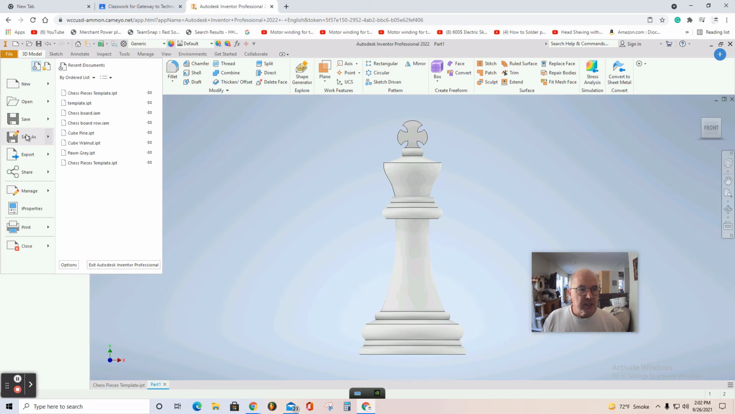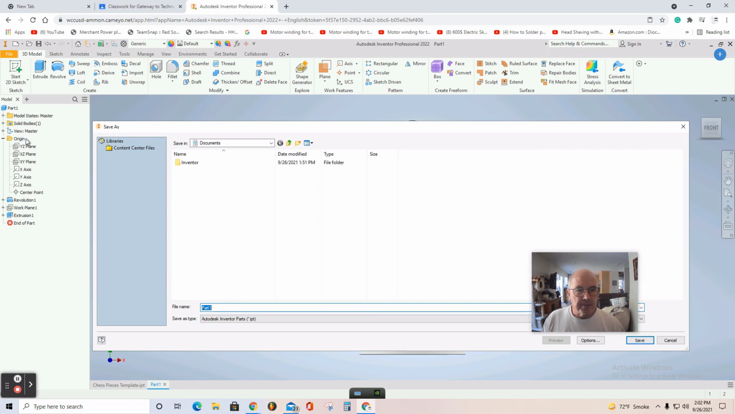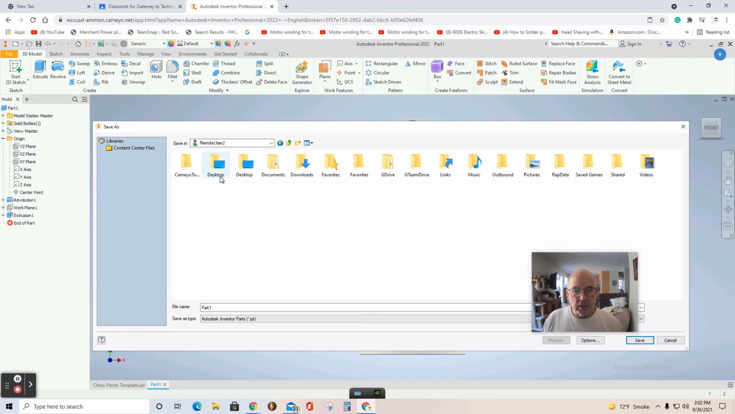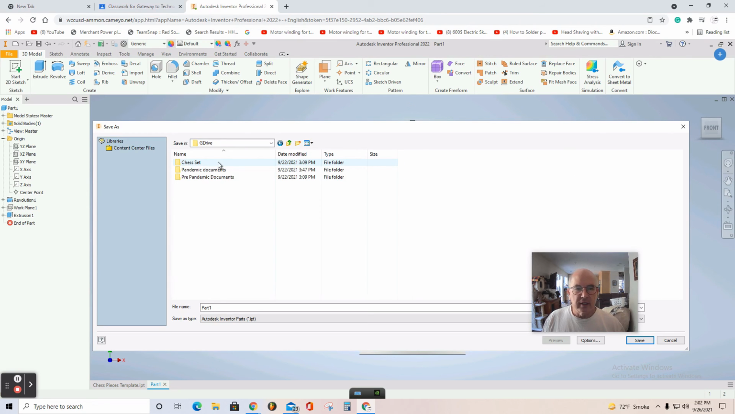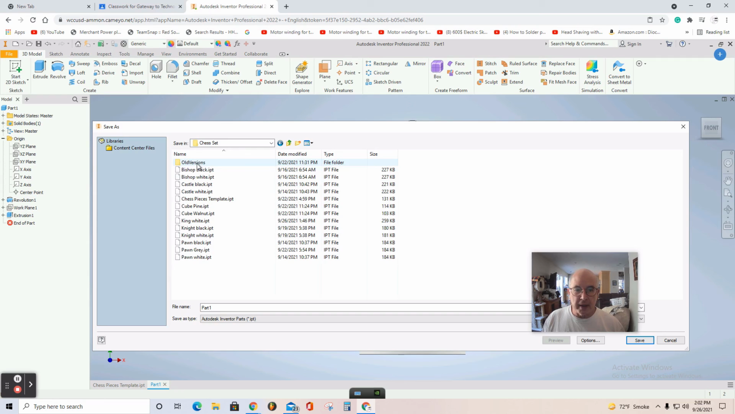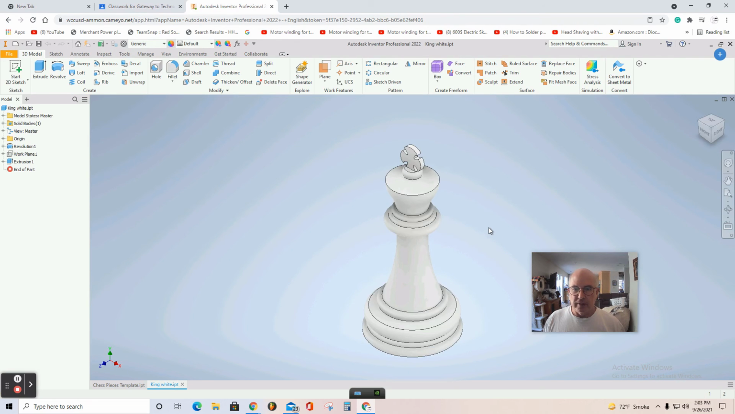File, save as. Remember, remote user, G drive, the chess set folder you should have made, and you can call it King White or King, and then you name the color, and then save. And I'm replacing one that I've previously made.